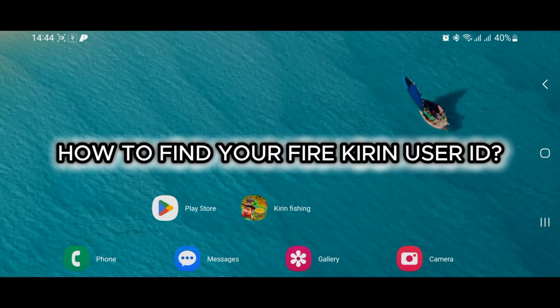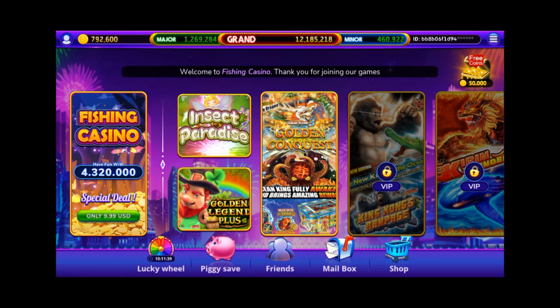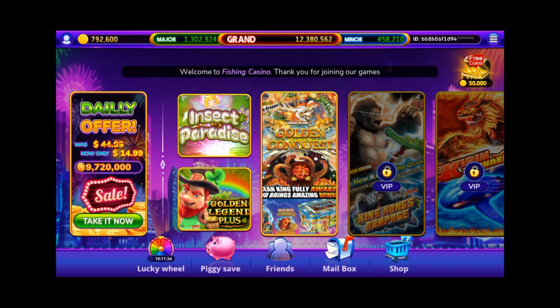How to find your Fire Kirin user ID. First of all, open the Fire Kirin game and wait for it to fully load. Make sure you are signed in, either as a guest or using your Facebook account.